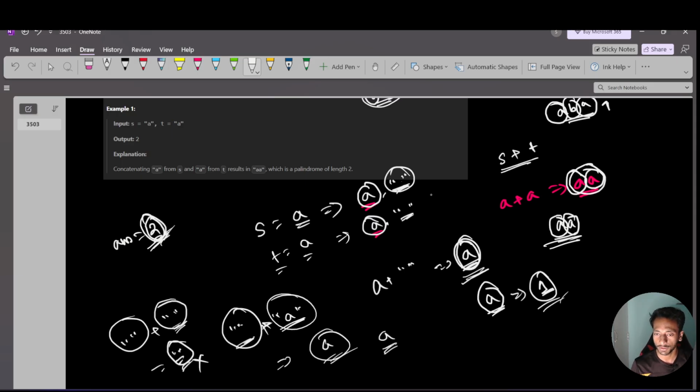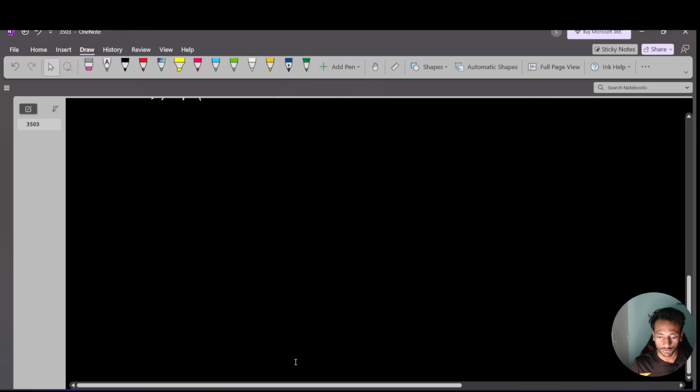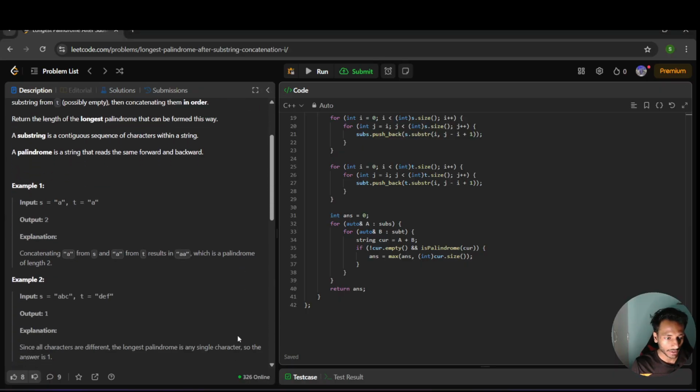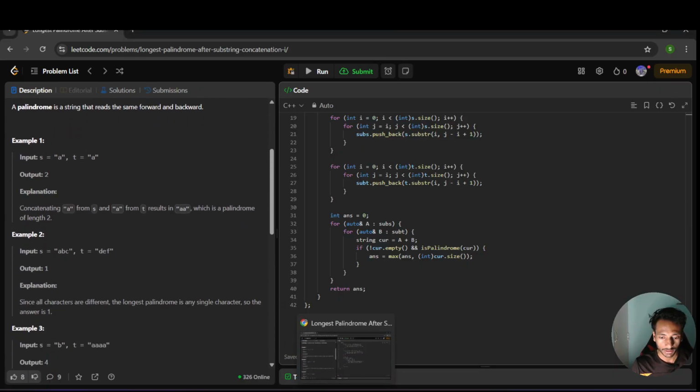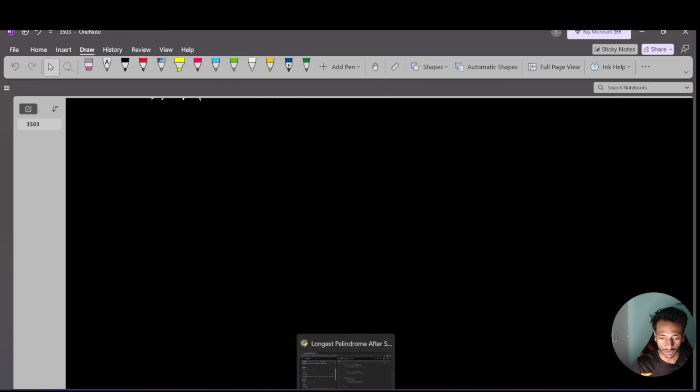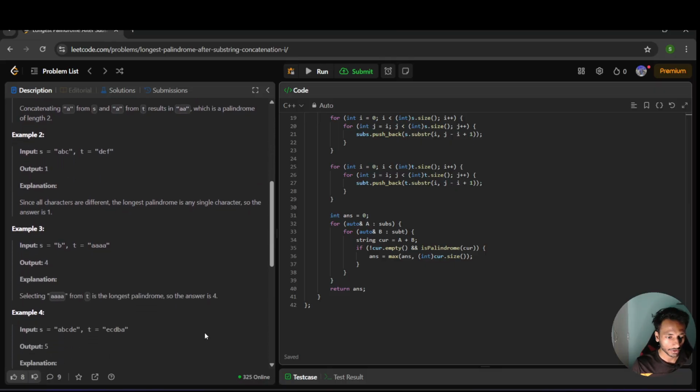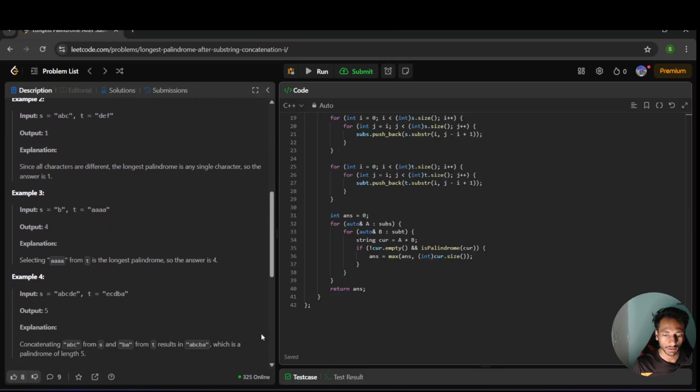Any other combination possible? No. So that's why for this example the answer is 2. Clear? Why is the answer 2 here? That was example 1. Now take another example. Suppose here it is B A A A.